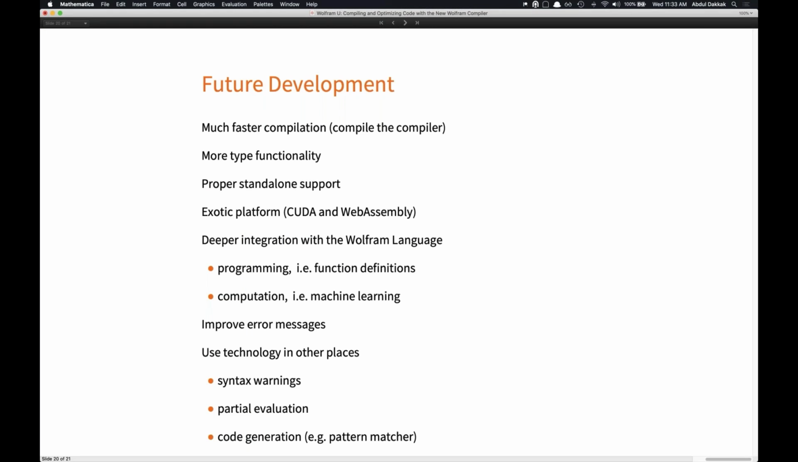In future developments, we want to make the compilation faster. That's a big hurdle. We've made it quite a bit faster in version 12, but we want to make it much, much faster. And for that, we want to compile the compiler. That's a big test for us: can we compile the compiler, which is itself written in the Wolfram language. We want to add more ability for users to define types and have proper standalone support. And we want to support other exotic platforms like CUDA and WebAssembly.